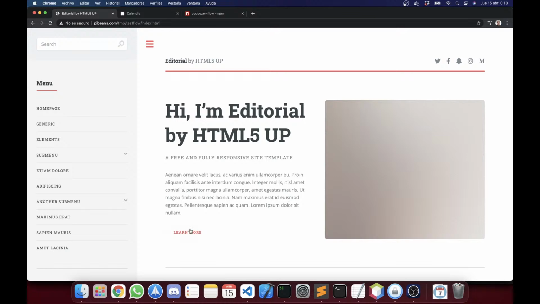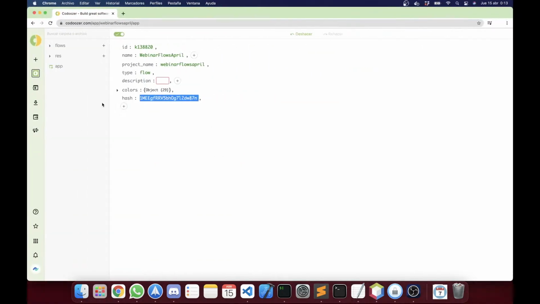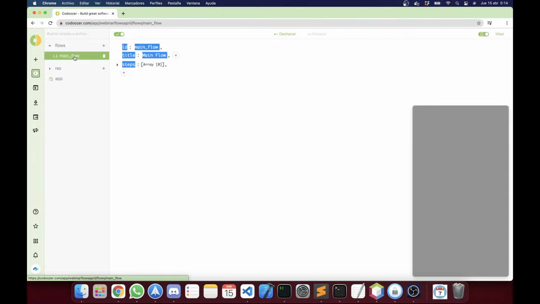Okay, so now I'm going to go to Codozer, and here I'm going to start developing flows. First, I have this by default in a new project. I have this empty flow, which is called main flow. I can create more flows. I will do that later. Sorry, what happened here? I have a new computer, so the pad is not always working well.